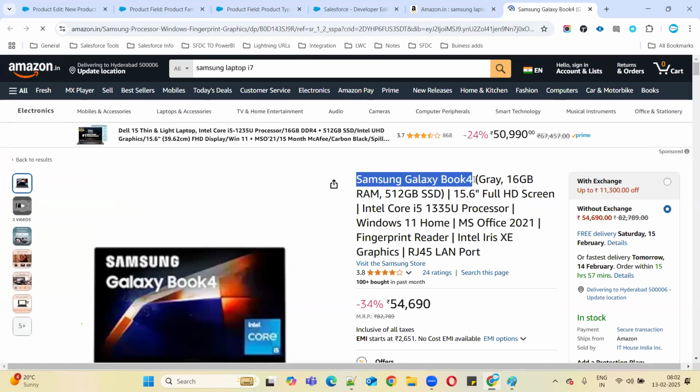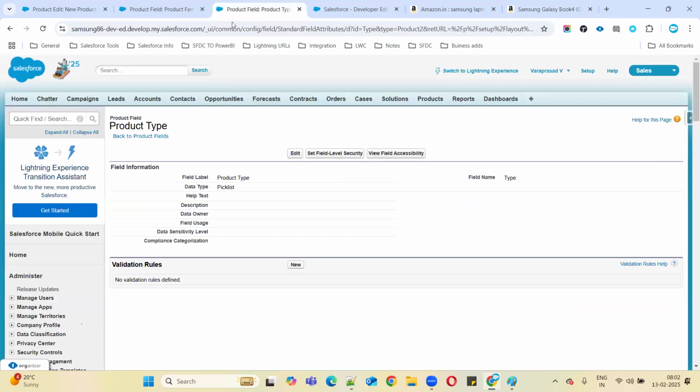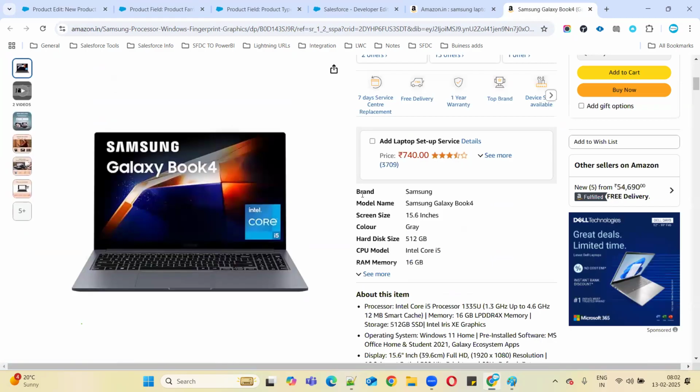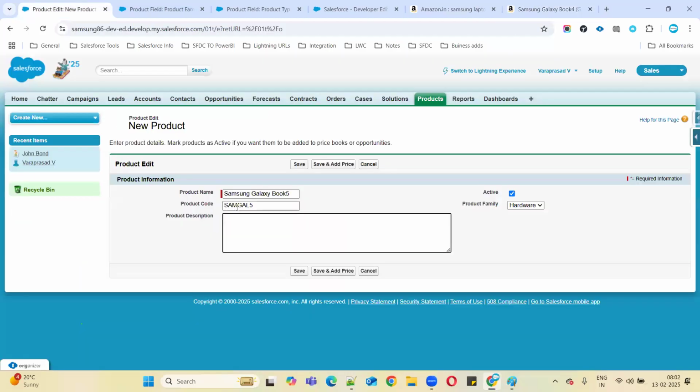So this is also four. I'll give a 5 just for understanding purposes. Active, product family hardware, product code I can use Samsung Galaxy 5. Description, you can add something here. Okay. You can click Save, and add the price.